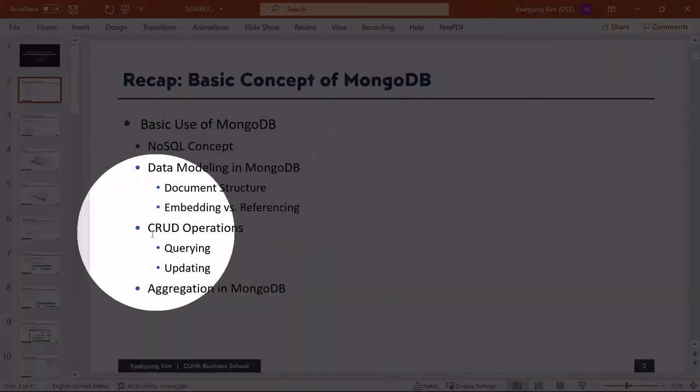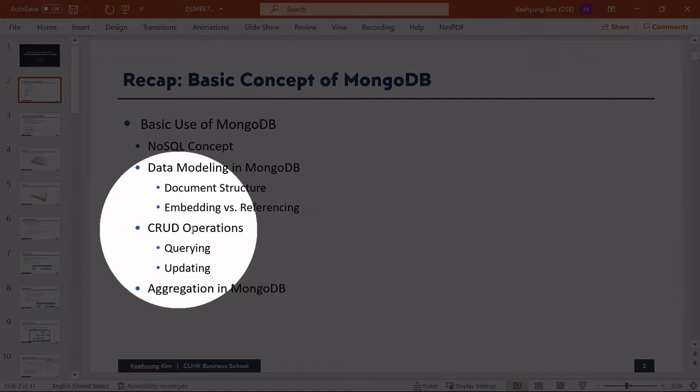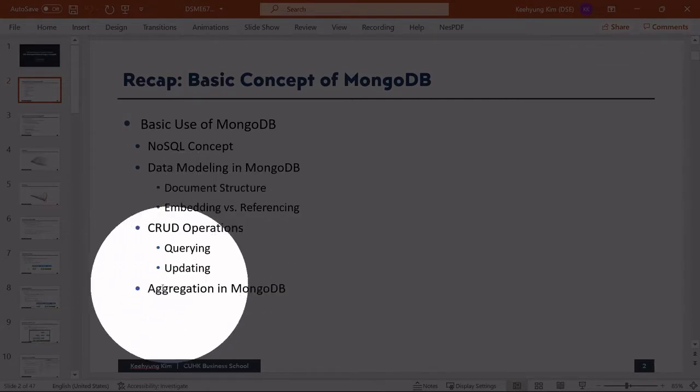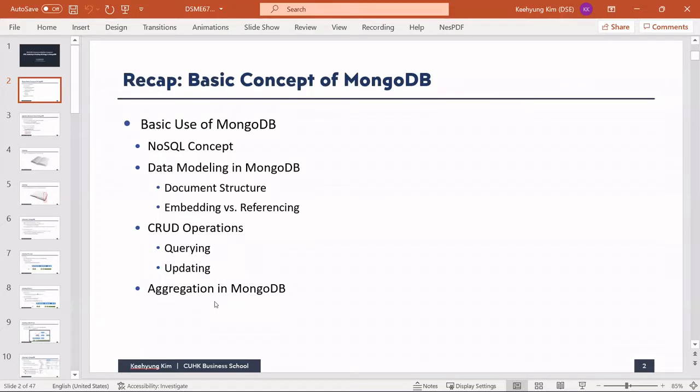And we also talked about CRUD operations, create, read, update, delete, in MongoDB. We can use querying, updating, and aggregation in MongoDB using different functions. Again, the query in MongoDB is more like a programming language.